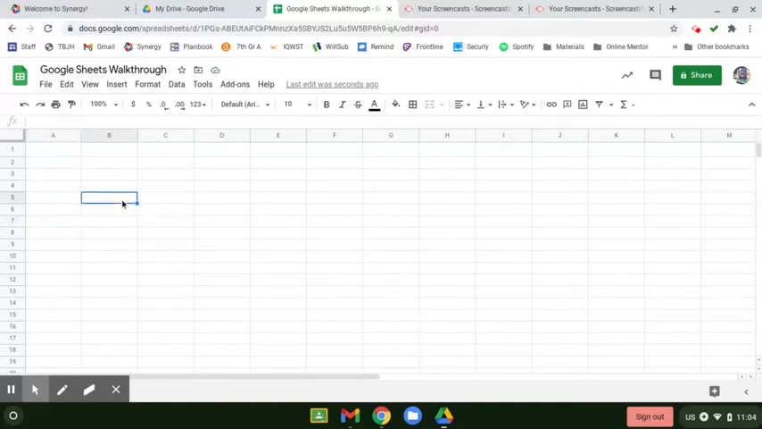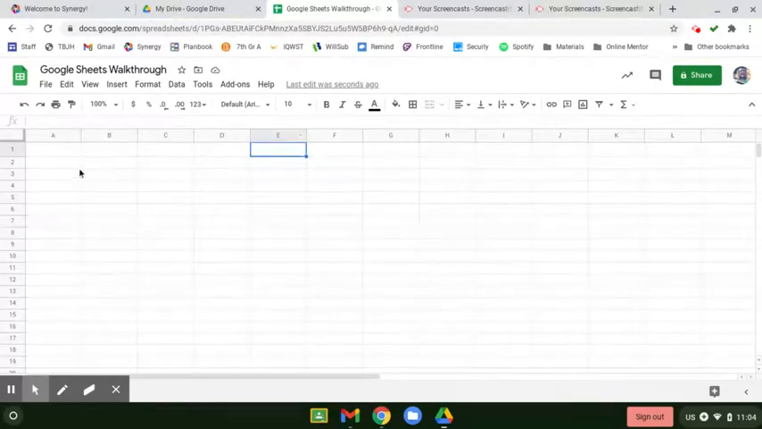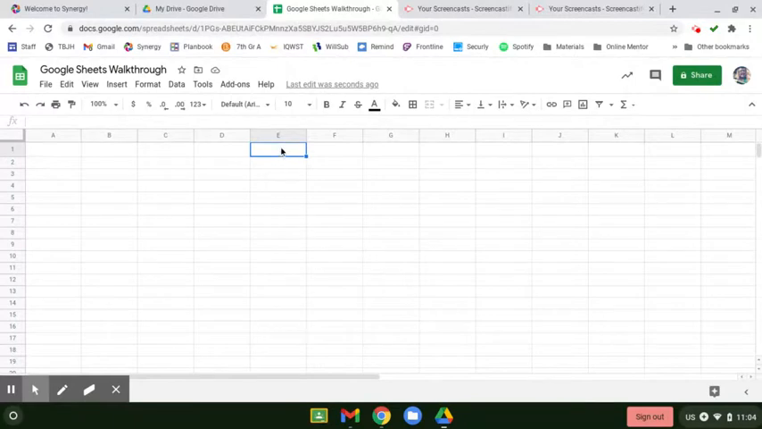If we go over, we can click a box here. This is in column B, row 5, so this would be B5. And it goes across all the way, so I could click here, and I am in column E, row 1, so this is box E1.